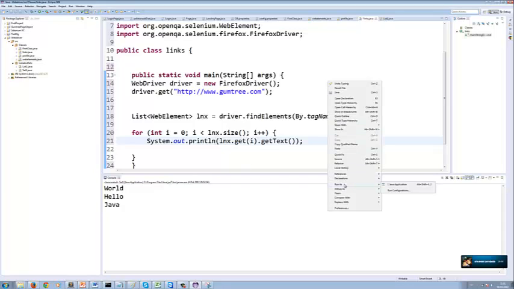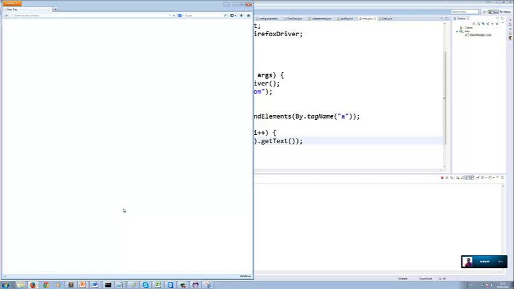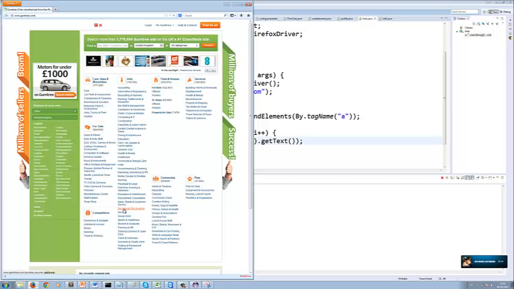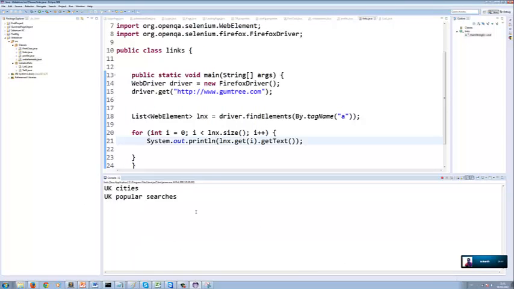If I run this, what are we expecting? We want it to print all the links in the Gumtree homepage. Let us see. It will take a bit of time because it should gather all the links and print. If you see, it's printing all the links, and it is printing white spaces as well, because somewhere the white spaces also had some a tag, so that's why it's printing all these things. It's still printing.